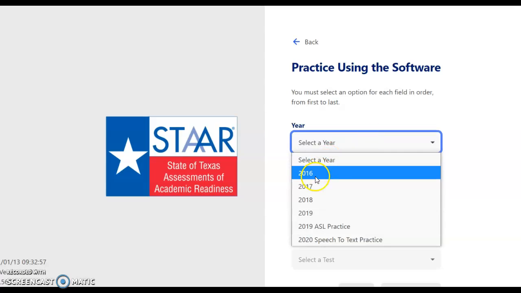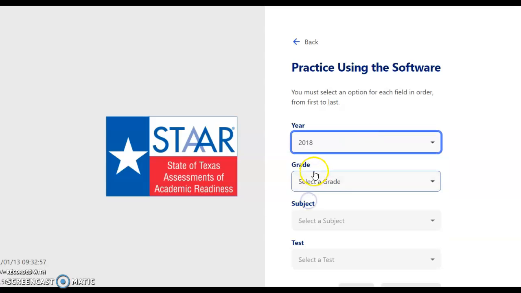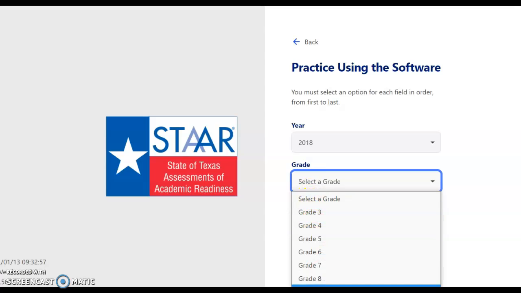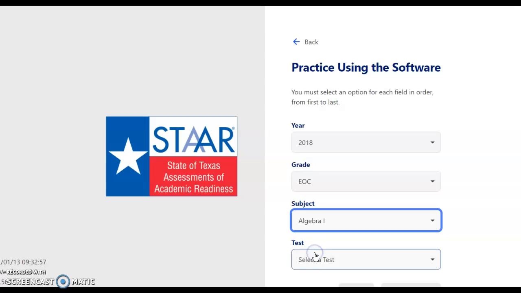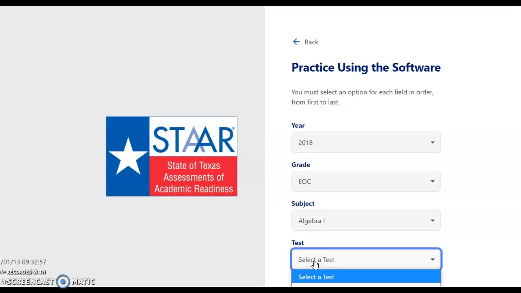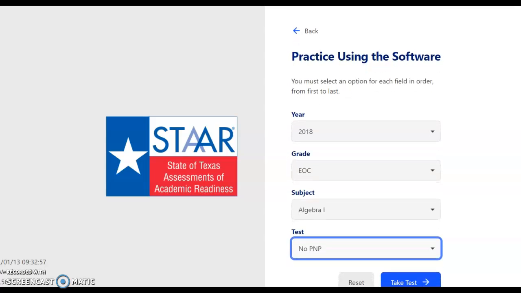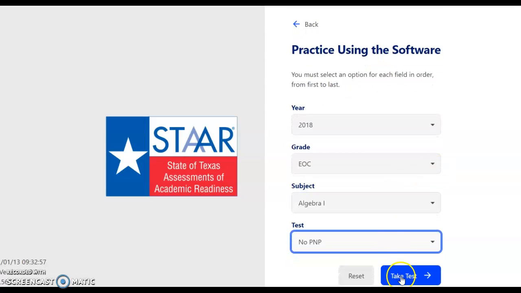On here, you have to select the 2018 grade. You're going to scroll all the way to the very bottom for EOC. Subject will be Algebra 1. The test you're going to select is no PMP. PMP just means accommodations, and we're not doing accommodations on here unless you have it specified on here. At the bottom, you're going to say take test.